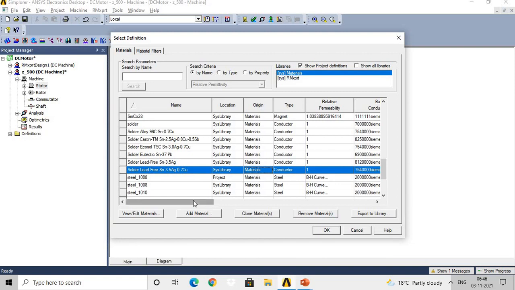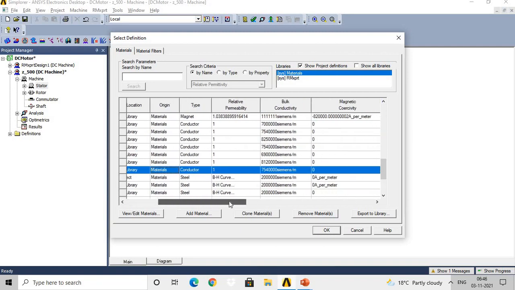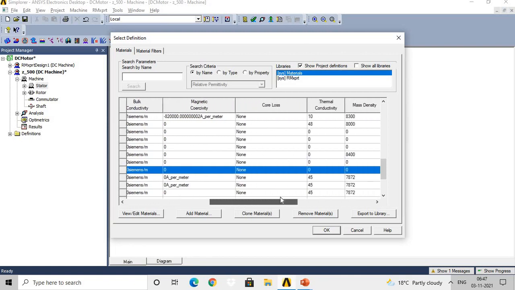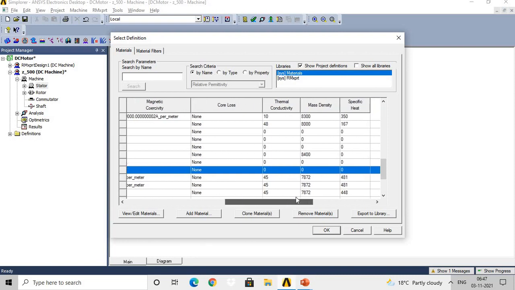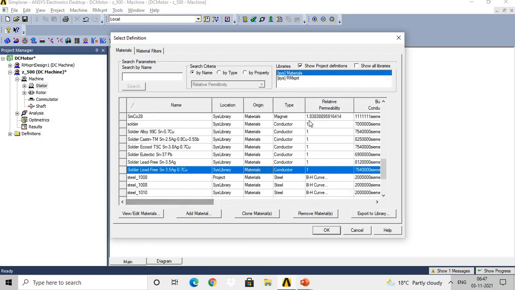But whenever you are going to add a material, you need to go through this different parameter information. Before adding the material, make sure that you have the information of that material as per the available list, like name, location, origin, type, relative permeability of the material, bulk conductivity, magnetic coercivity, core loss, thermal conductivity, then mass density, specific heat, etc. Once you have that material, you can add that material here.